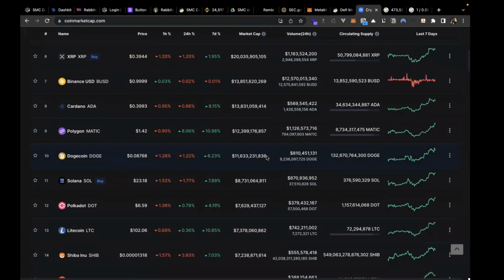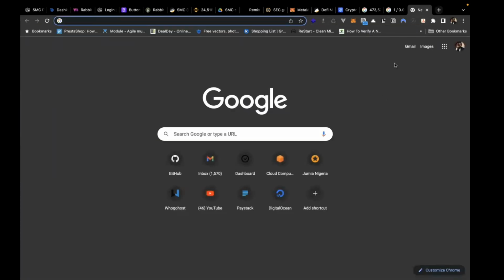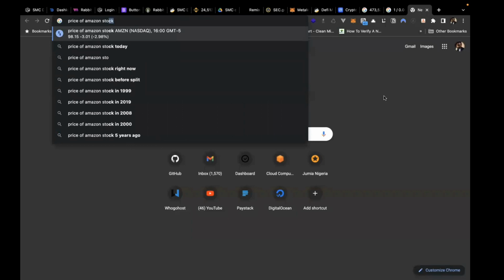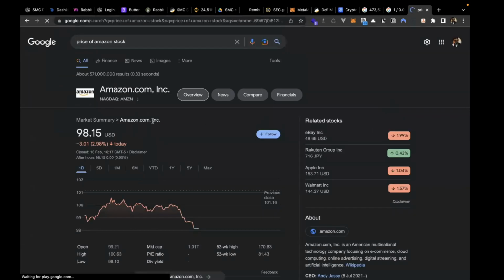So this is the same thing that is going on in the centralized world with Amazon stock. If you check the price of Amazon stock, currently Amazon stock is $98. So if you do the math, just like we did, you know how much Amazon used to go into the public. So that is for that.